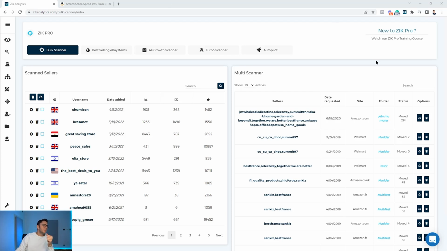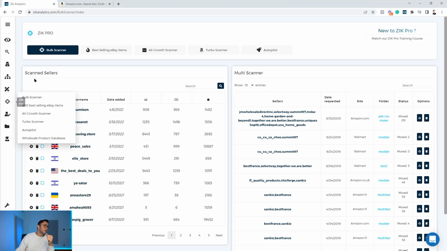So we're inside Zik Pro on the bulk scanner page. As you can see, you can find it by clicking the Zik Pro button here and going to the bulk scanner. The bulk scanner simply allows you to scan any seller you found on the competitor research tool and cross-compare his items to your supplier items. Before I go through the interface and explain how it works, I first want to show you the whole process.